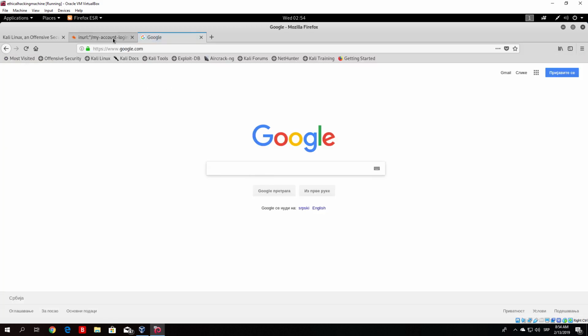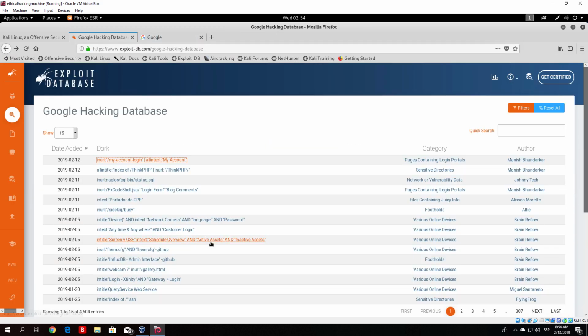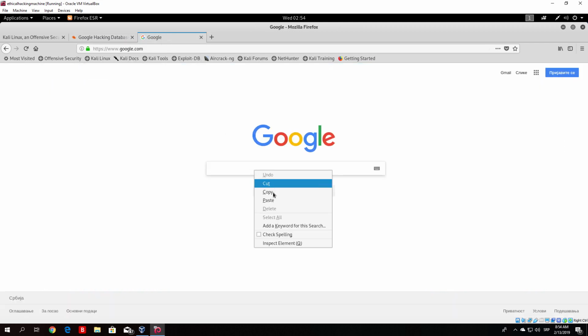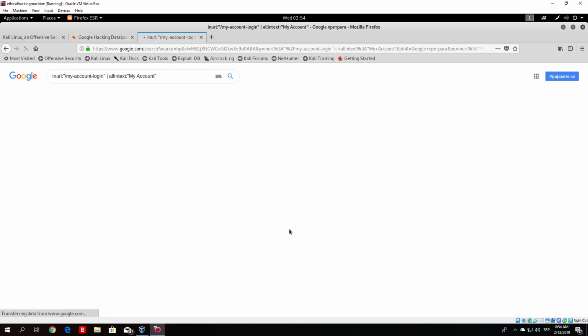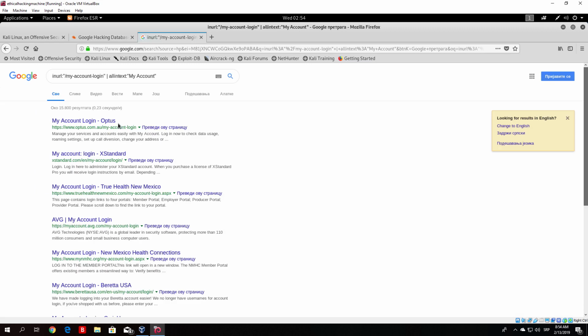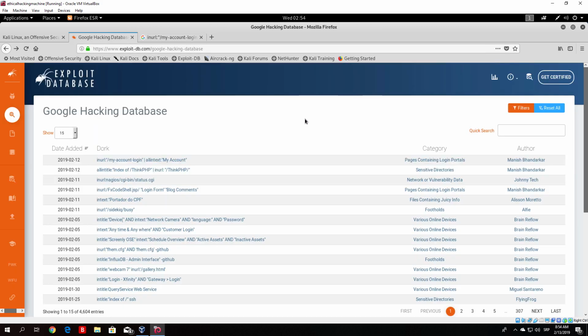So you just copy the command. You can do it from here or you can just copy it from here. It was the first one, so we will just copy and paste it and we will see how it works. So here we are. They are all basically account login. As we can see, account login, my account login, my account login. So it filters out all of the websites which have a directory which is /myaccount_login. Now let's see, for example, another one.